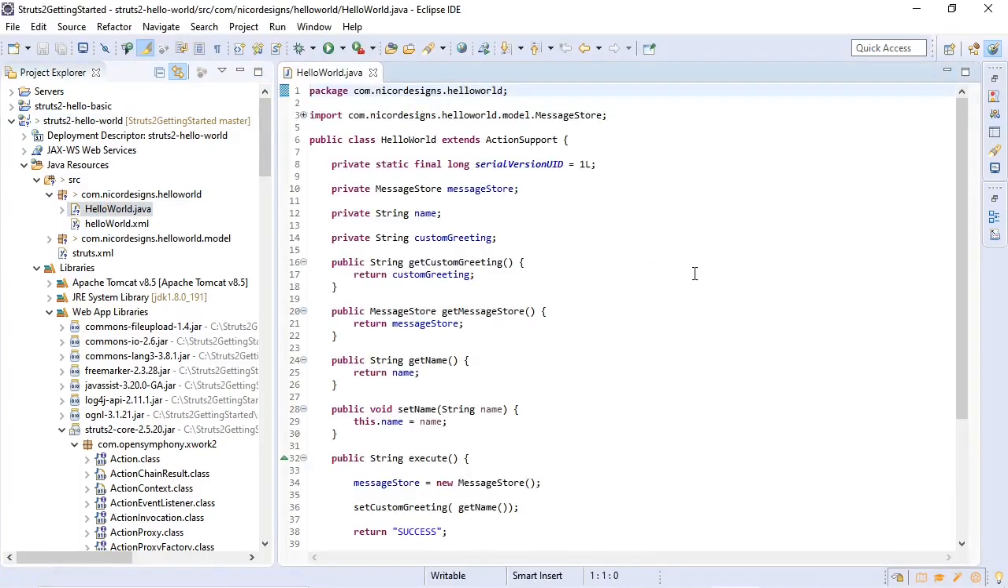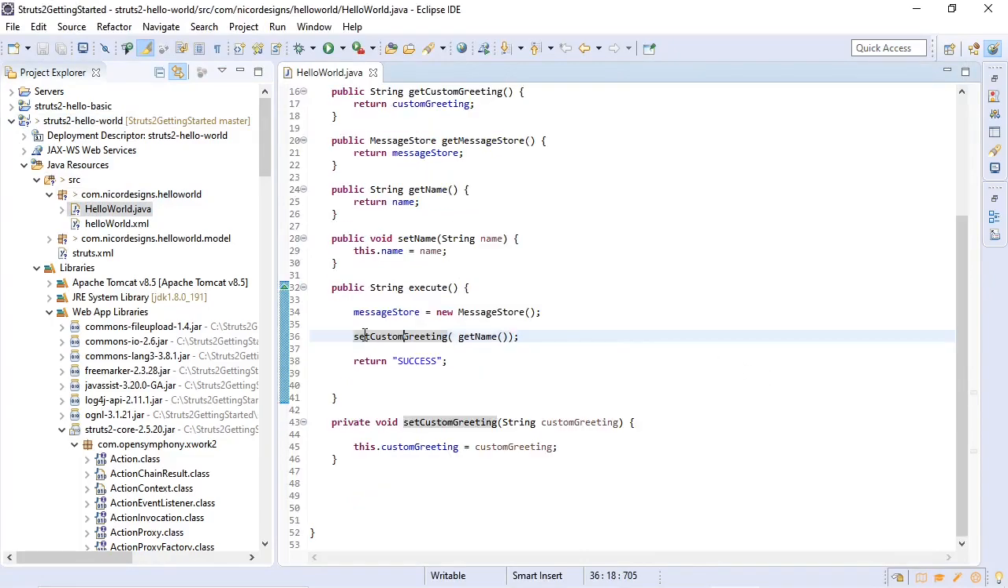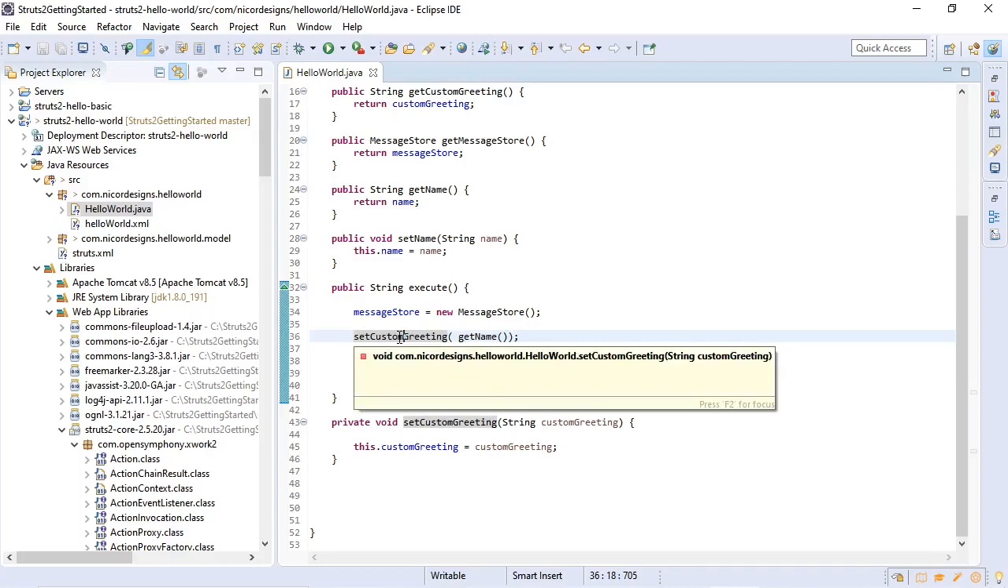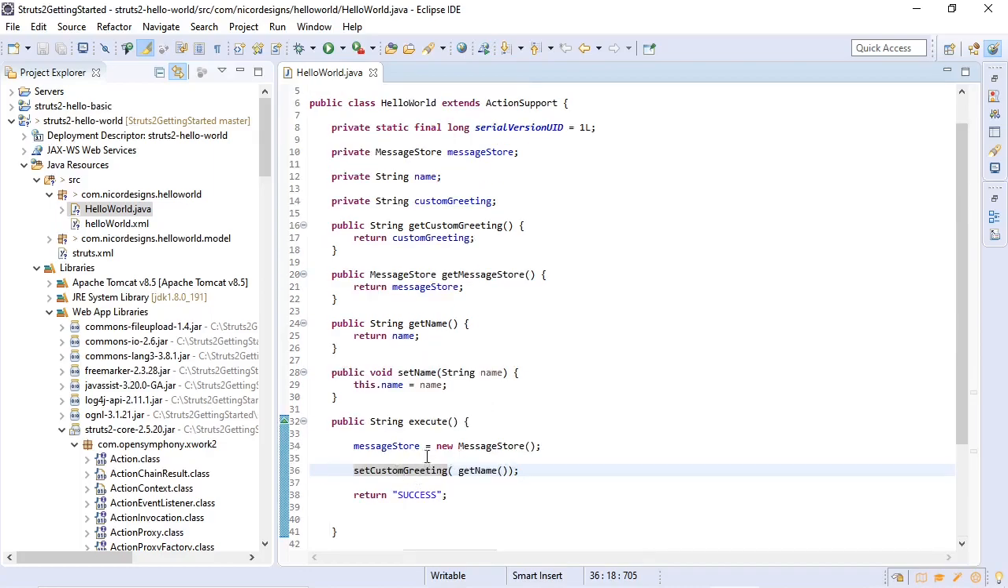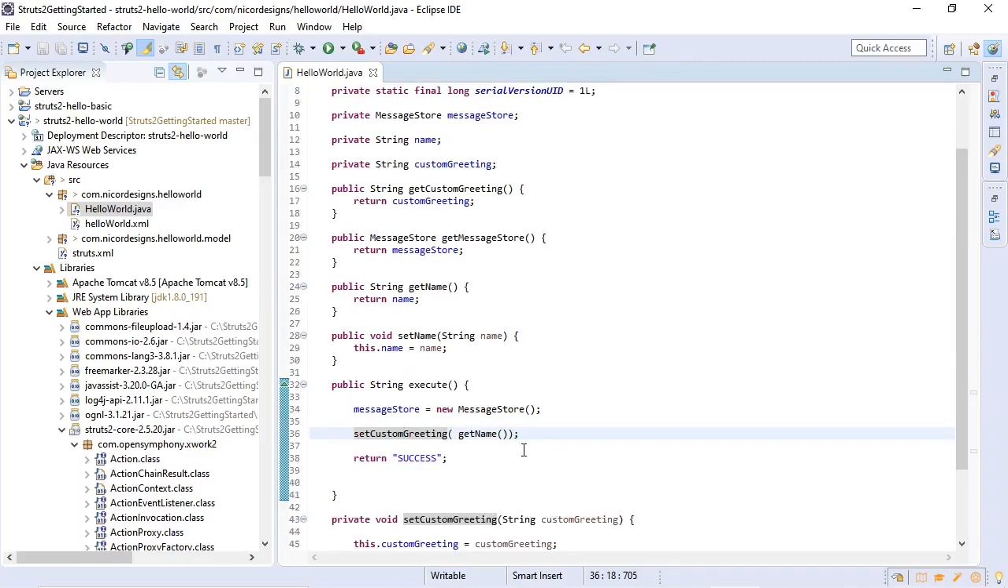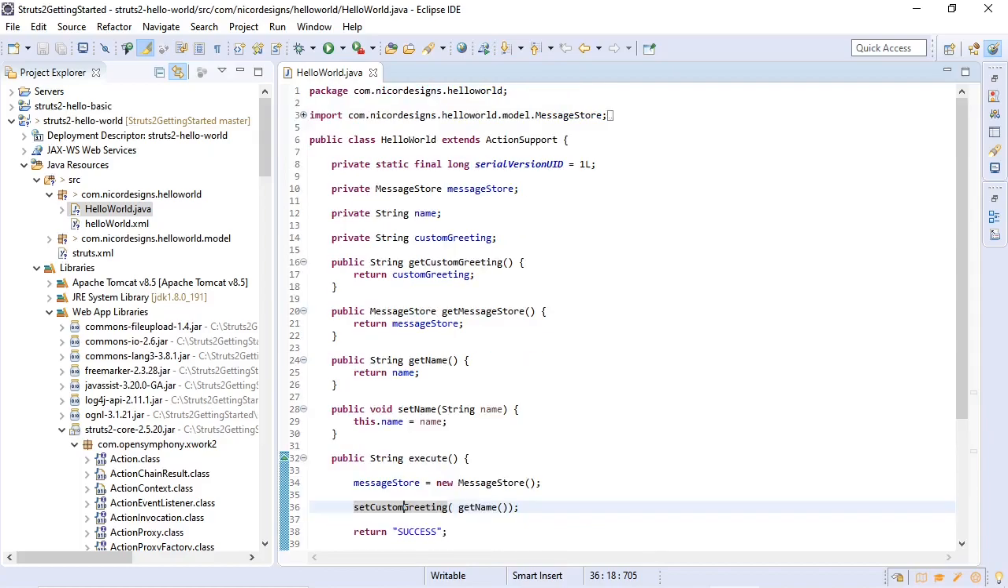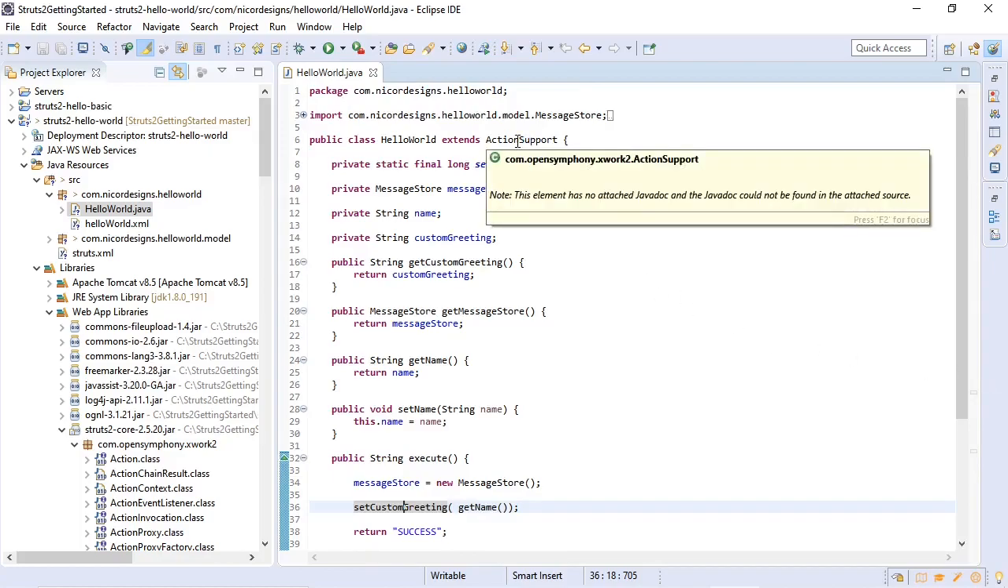This is our action class, and we see here that it has very little logic. It only sets the custom greeting. Essentially, this is where all the major processing will take place, and in a complex web application, you will often call other classes to perform a bunch of logic, or you'll use inversion of control frameworks like Spring. Struts2 action classes usually extend the ActionSupport class, which is provided by the Struts2 framework.